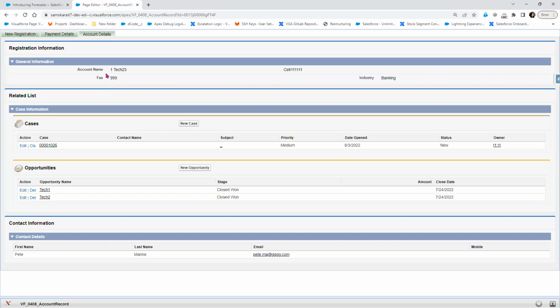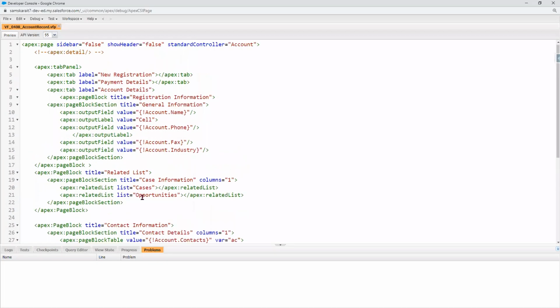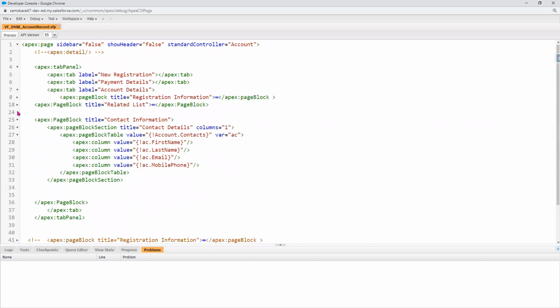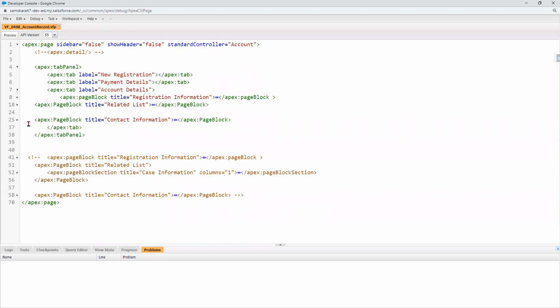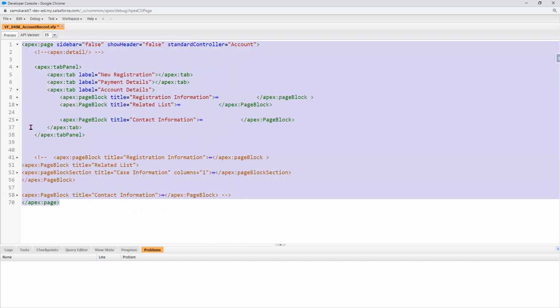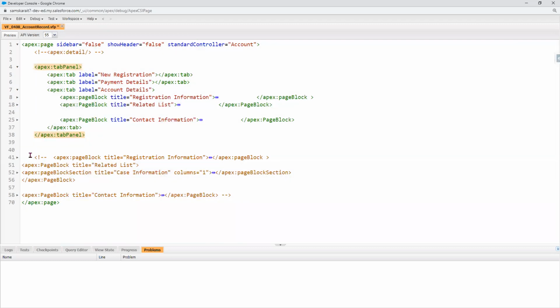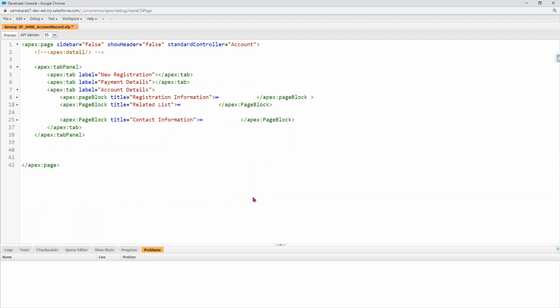Right, so how is this Visualforce page getting executed? Right now, whatever we have in this page, how is this page getting executed? How is this page getting executed? So how many are there here?